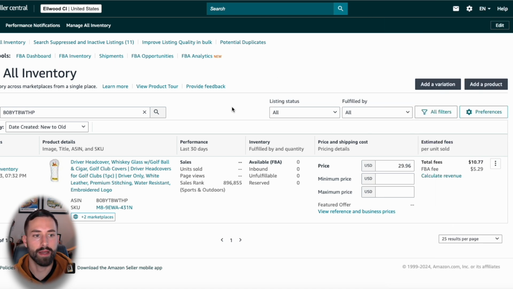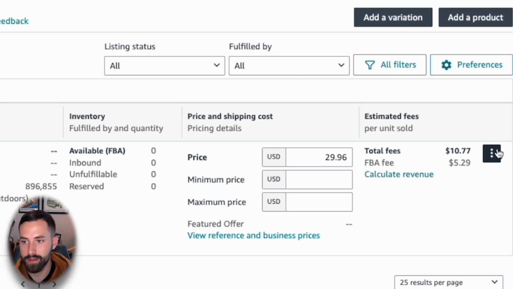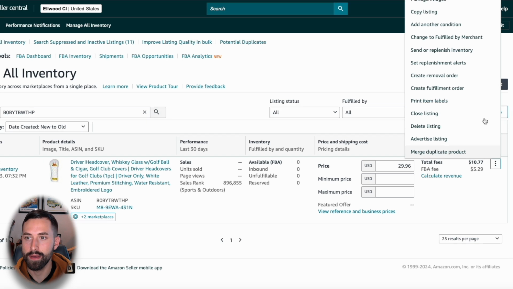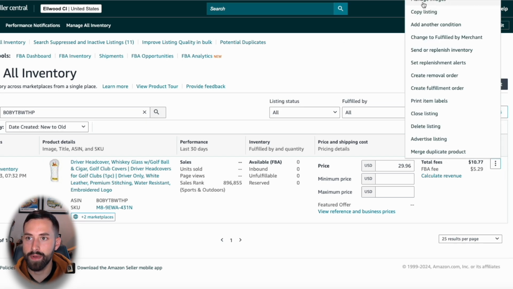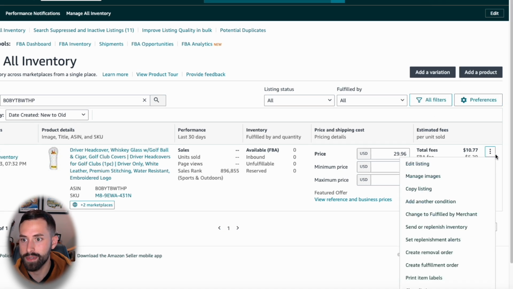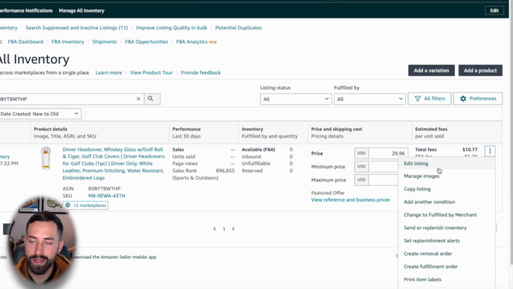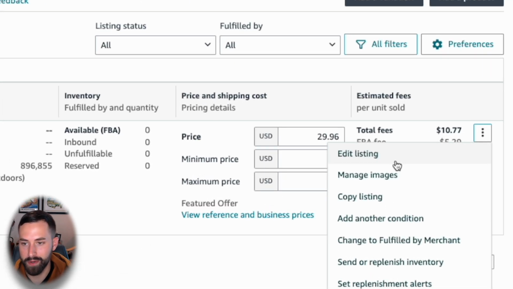Okay, so that's how you gain access to your listing there. And if you ever want to edit anything on your listing, click these 3 dots on the right-hand side. And then, I don't know why it's getting stuck up there. But at the very top here, you can't really see it, but it says Manage Images. Let's see if that helps. There it goes.